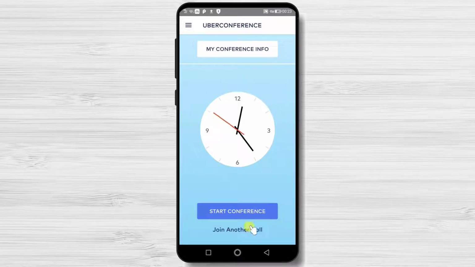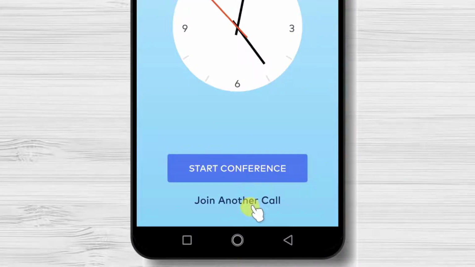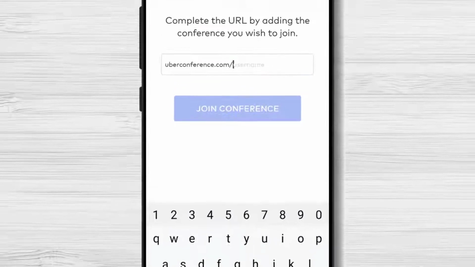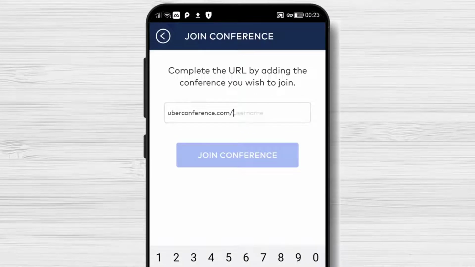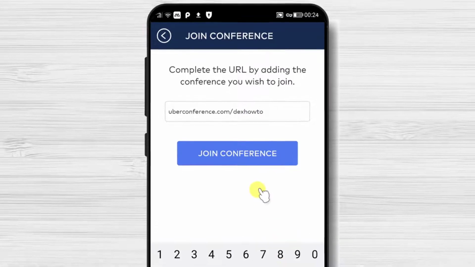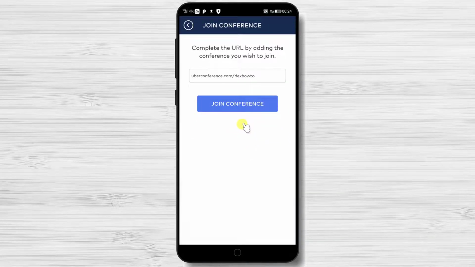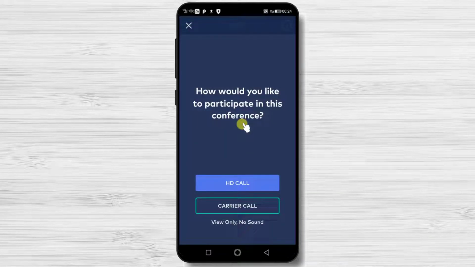How to join a meeting in Uberconference on Android. You cannot join a meeting if you do not create an account or you are not signed in to the app, so please do this before. Tap on Join another call. You need to have the URL of the meeting you wish to join. Write the URL here on the top. Now tap Join Conference.